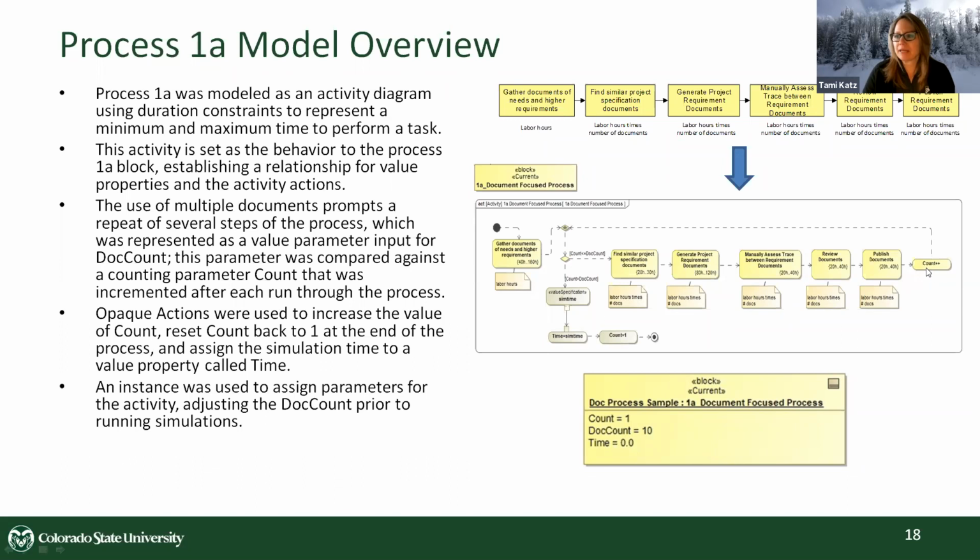You'll see here I have my counter increase, and that is an opaque action. And so I go in with a set of count equals 1 and document count is assigned as shown here in this instance. So I used instance blocks to assign my parameters. And time is initially 0.